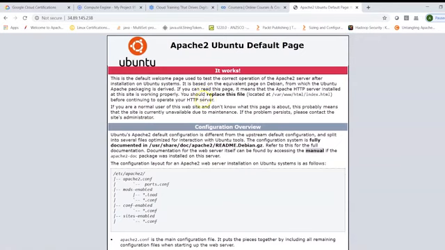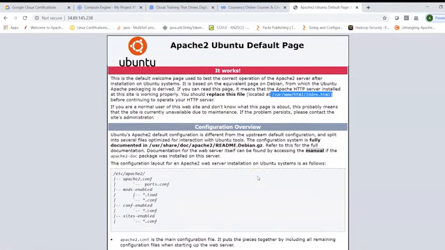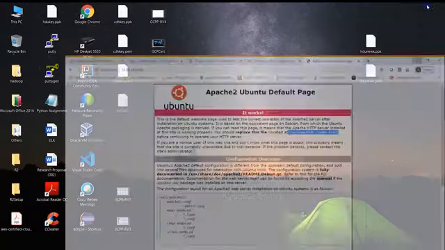Now here it tells if you would want to host a particular page, what you will have to do is, as it says here, it is based on equivalent page on Debian from which Ubuntu Apache packaging is derived. If you can read this page, it means Apache HTTP server is installed at this site and is working properly. Now you can replace this file located at /var/www/html/index.html before continuing to operate your HTTP server. So this is where you can change the particular page and you will be able to host your website on this particular EC2 instance.